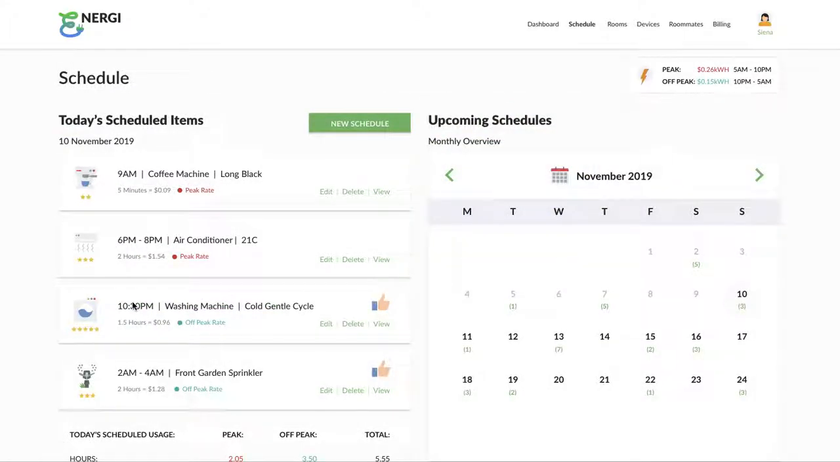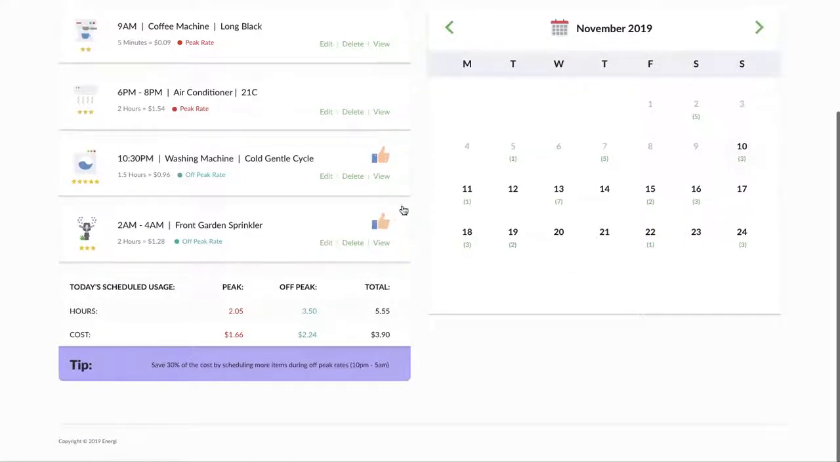Now I can see the updated schedule page, and it's showing me the new item has been added to the list with a thumbs up to remind me of a good job that I'm doing. And I can see down the bottom here that this table has also been updated. If I wanted to, I could then select to view more details about this product. So I'm going to click view.